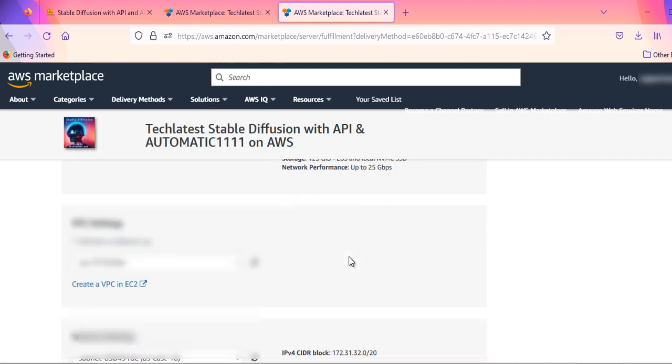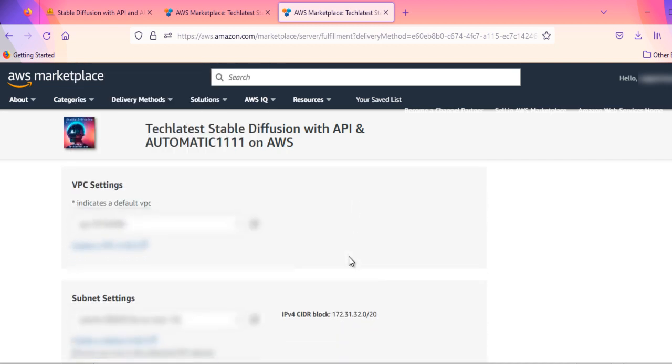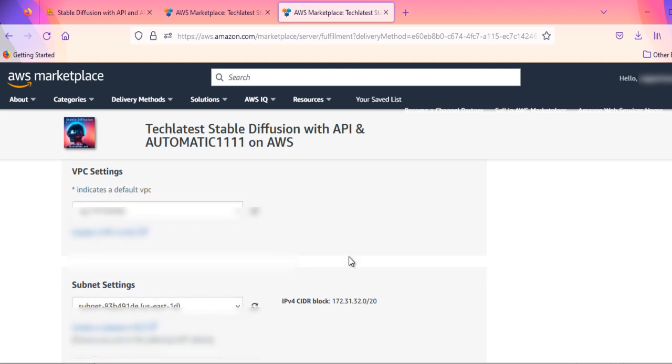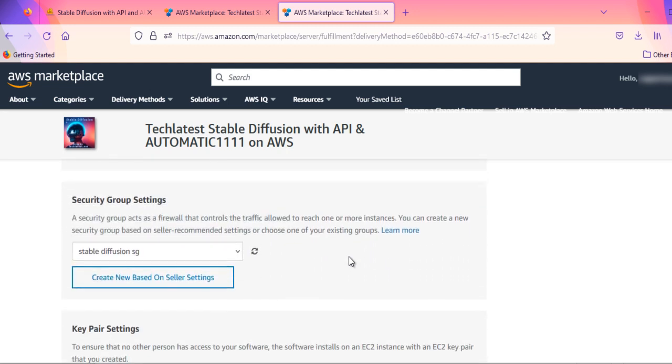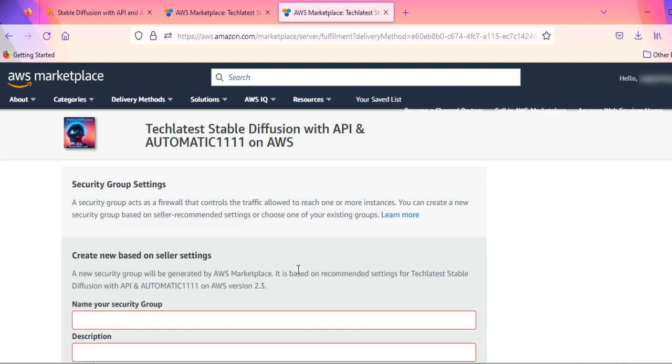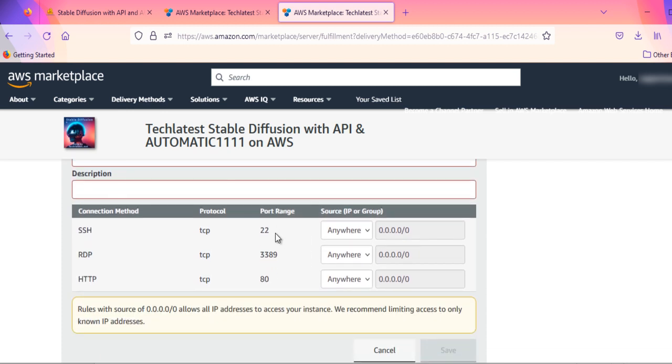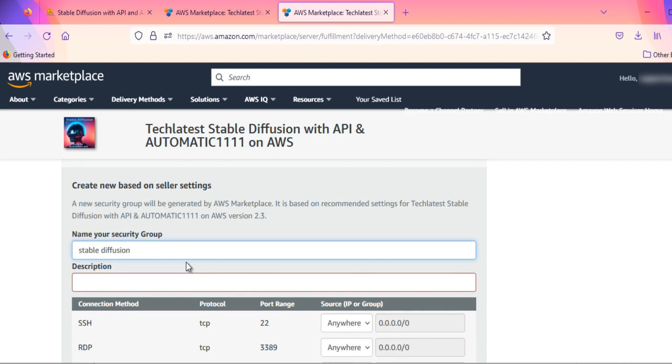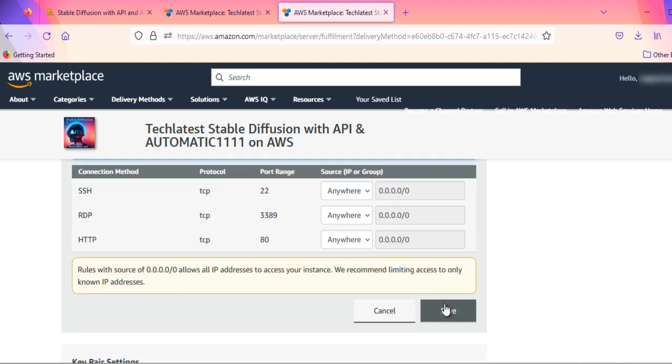Next, optionally change the VPC and subnetwork here. Create the security group based on the default configuration, which comes with the ports 22 for SSH, 3389 for RDP, and 80 for HTTP exposed. Click on Create New Based on Seller Settings. Provide the name, description and save the changes.